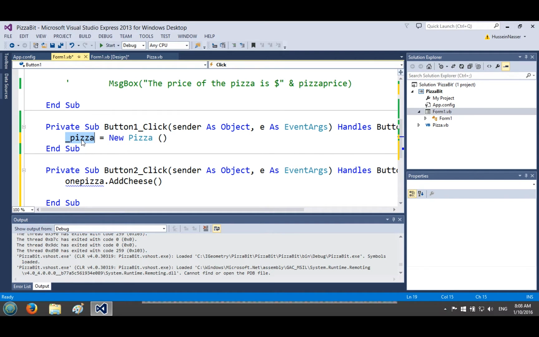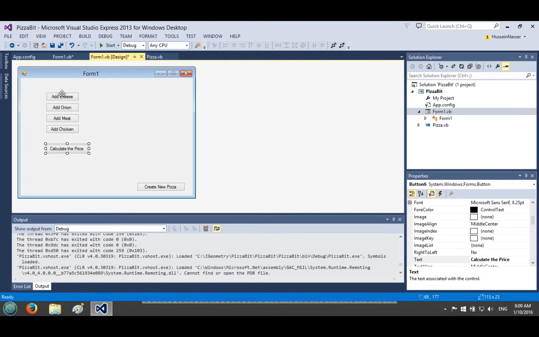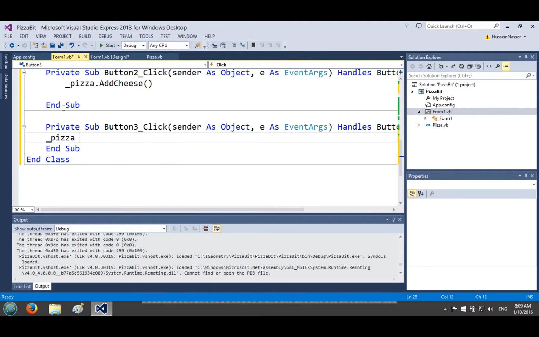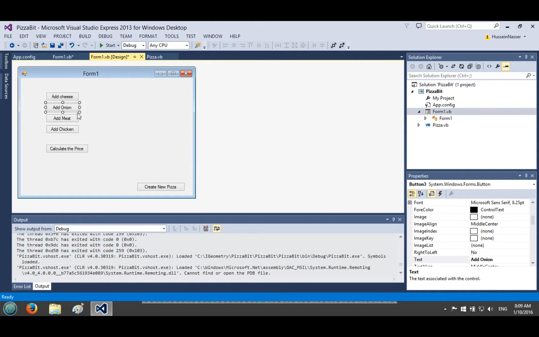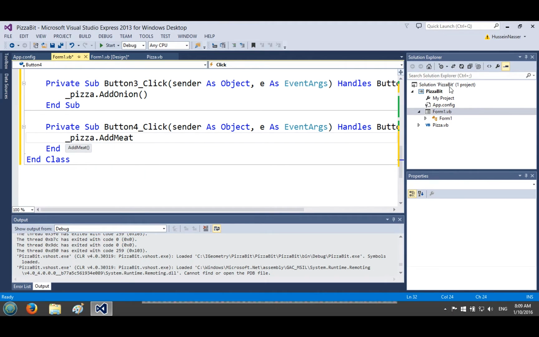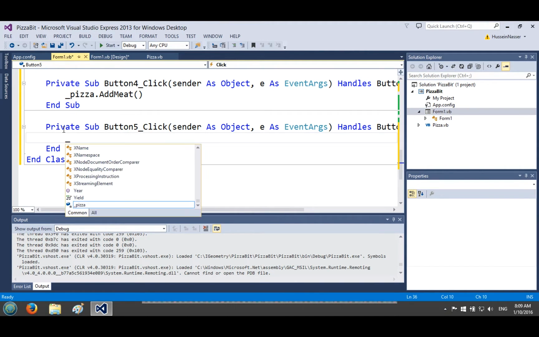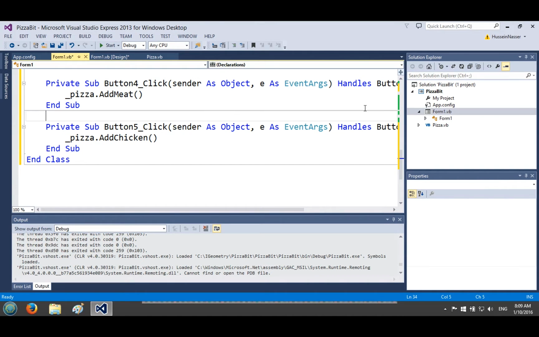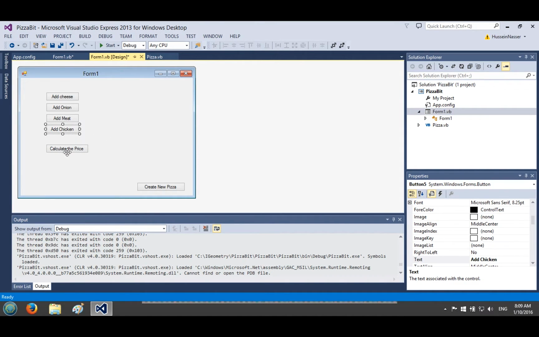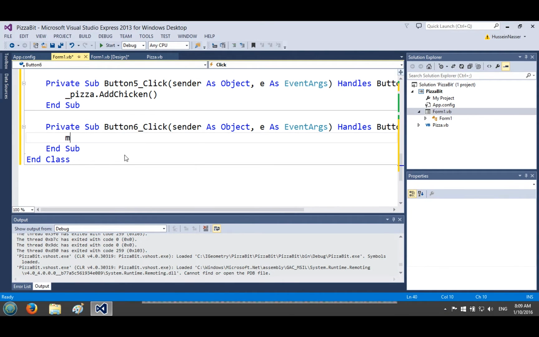And now you go and say pizza.AddCheese. We just added a cheese to our pizza. And then add onion, pizza.AddOnion. Pizza.AddMeat. Pizza.AddChicken. And then calculate the price. Give me the price in a message box. So message box pizza.GetPrice. So you guys understand what's going on here?